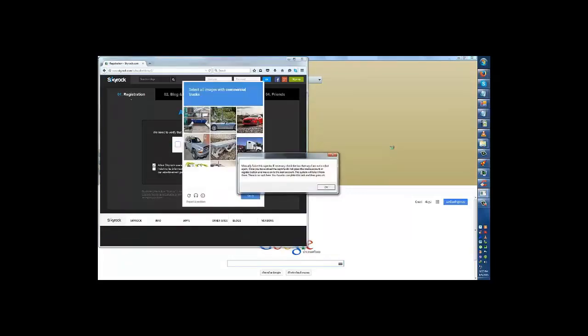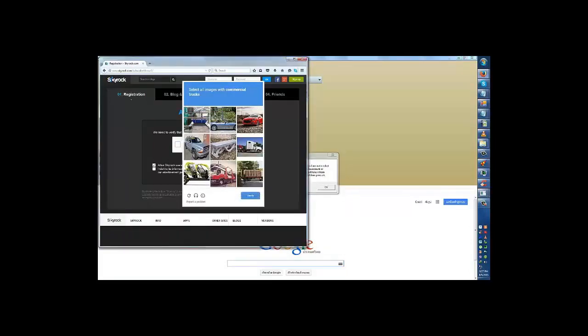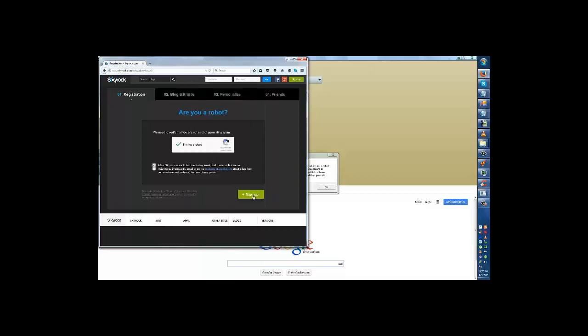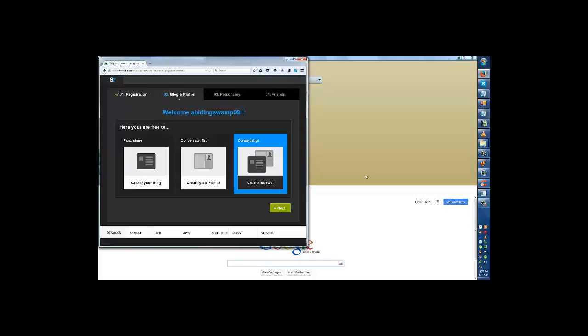Okay, this is a manual capture. Commercial trucks once again. 1, 2, 3. That looks like it could be a commercial truck. Here's your check mark. Okay. And Skyrock created without a hitch.